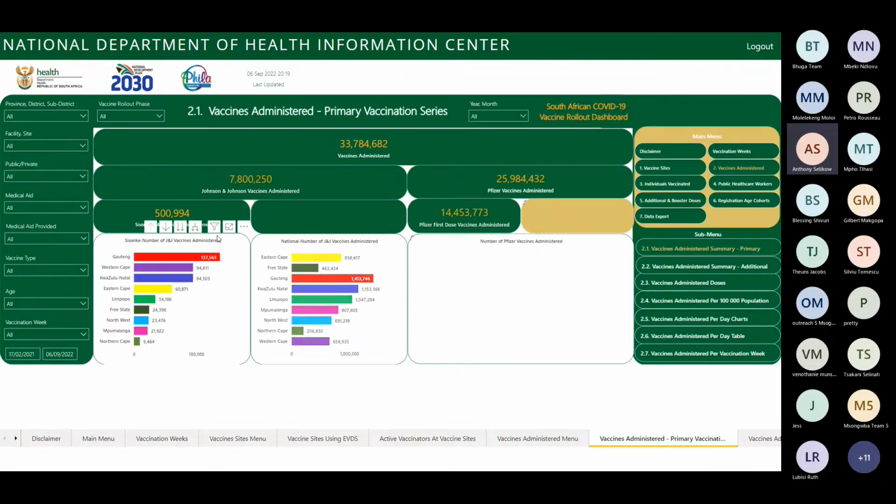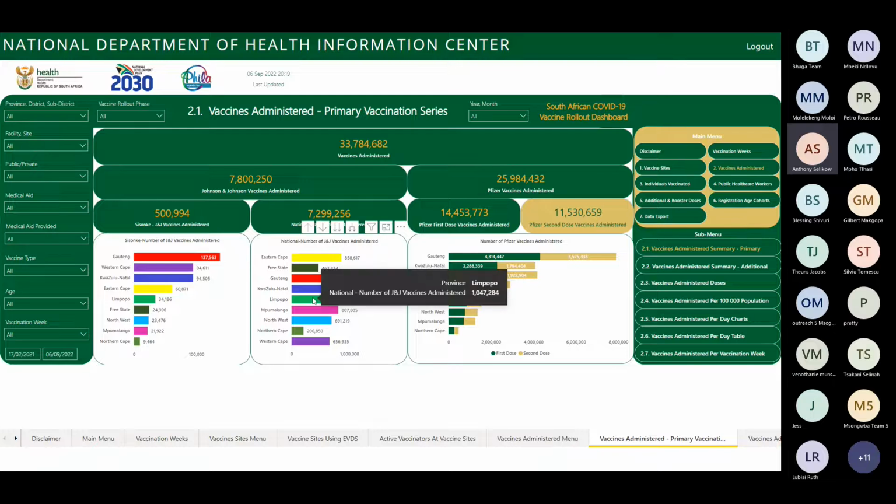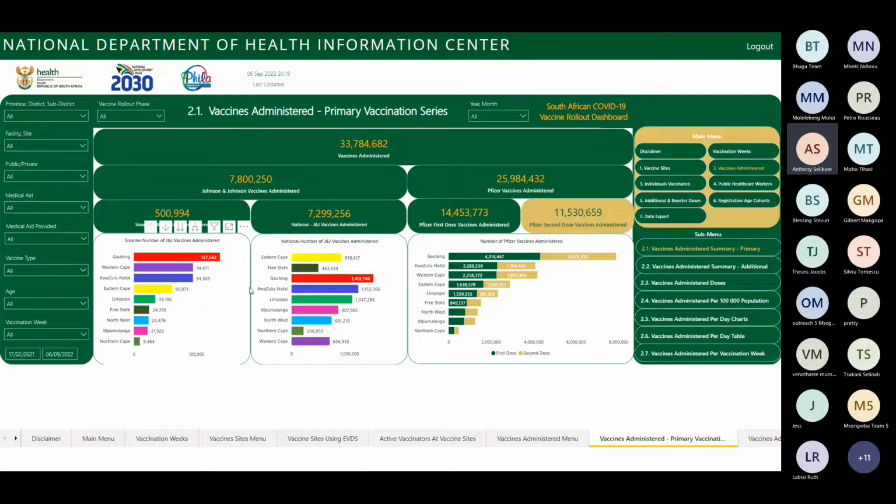We're now going to look at a very important concept, that of filters. As you can see, what's on the screen in front of us is quite a plethora of information. We have different indicators, we have different charts, and on other pages, different tables that give us numerous information relating to the topic that we're looking at. But it may be that you don't wish to see summary information for all of the provinces, all of the facilities and sites, for both public and private, for all medical aids, for all vaccine types, for all ages, etc. You may want to start filtering the information and getting more specific.